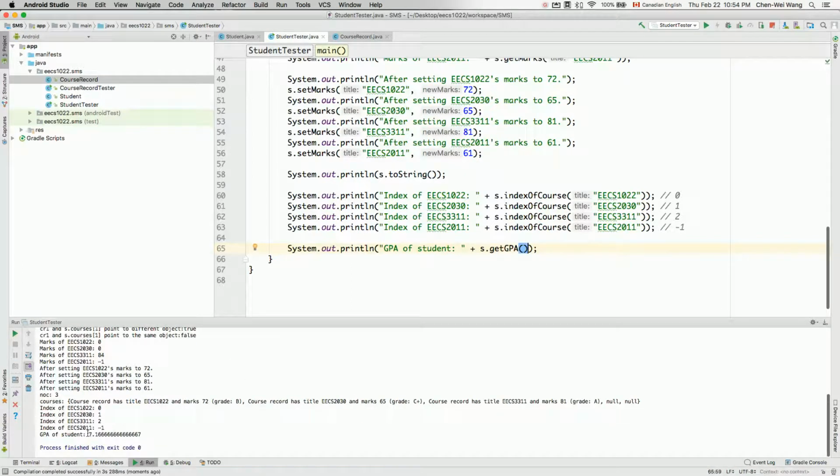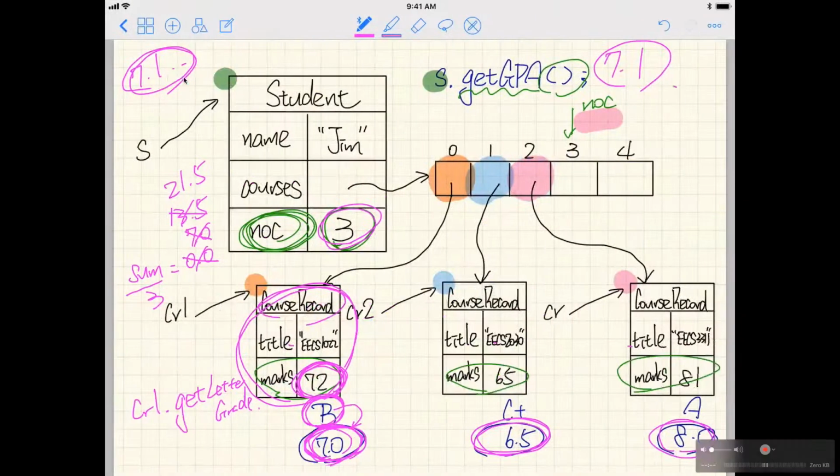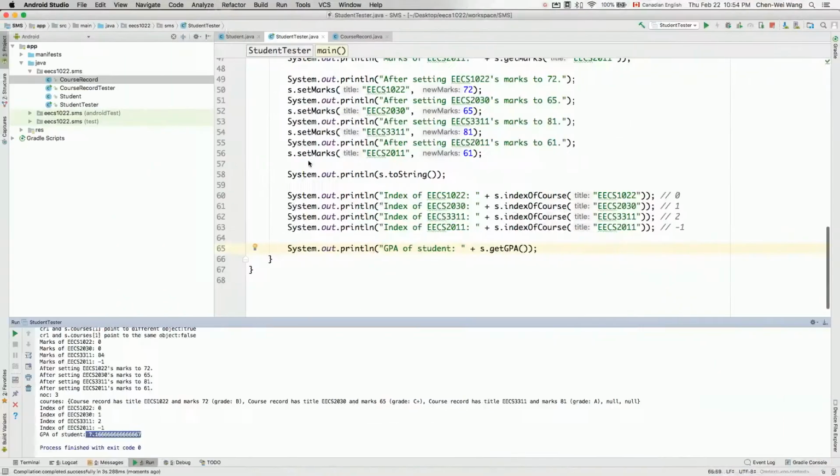Okay, so now that's 7.1666667, which is similar to what we expected, right? I already showed you how you can think about the process, and let's format it a little bit more carefully. Now we simply want to format this particular double value, so we can say String.format "%.2f", and then we can put this double value as a second parameter.